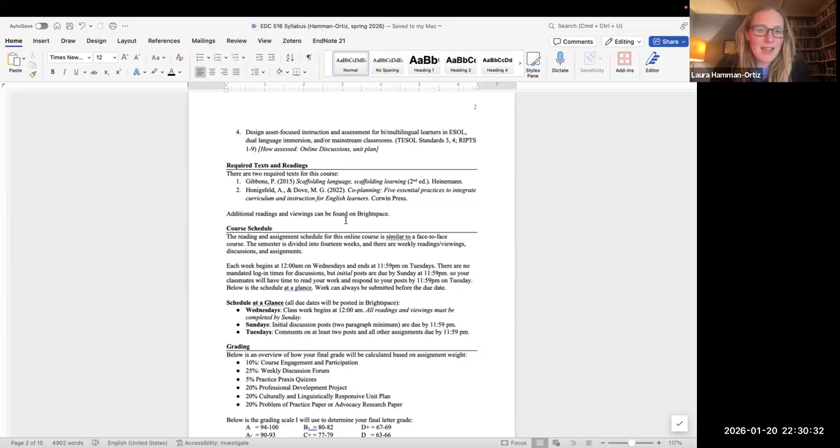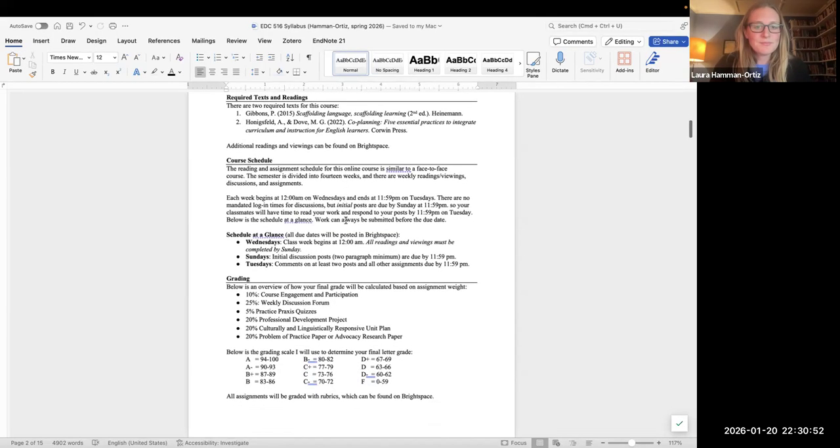And then the second, Honingsfeld and Dove's Co-Planning, which provides a really nice overview of different ways to connect language and content learning in the classroom, as well as some more advanced methods around how to think about co-planning and collaboratively planning to support multilingual learners.